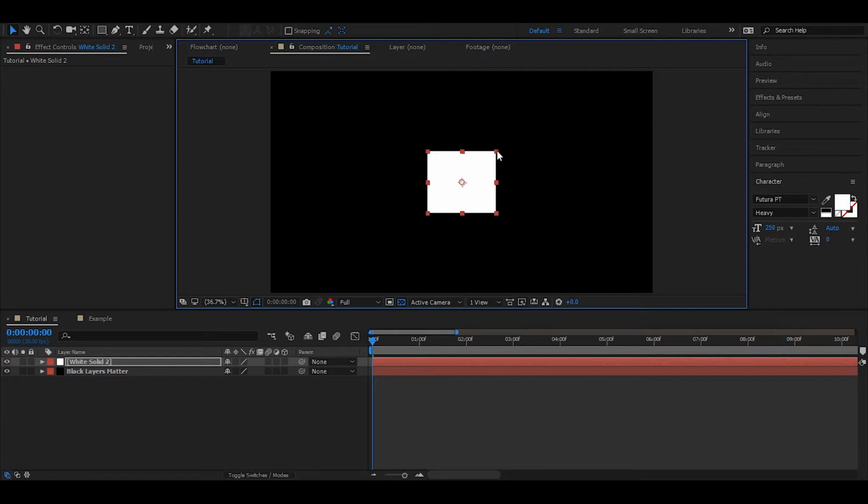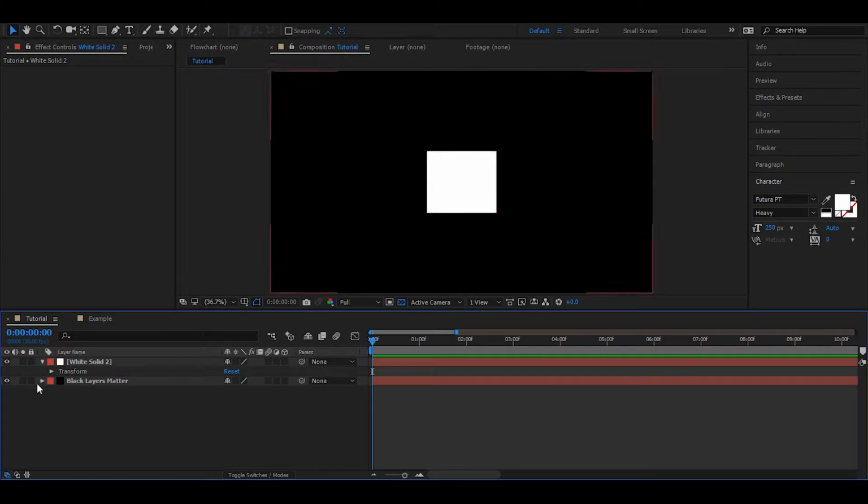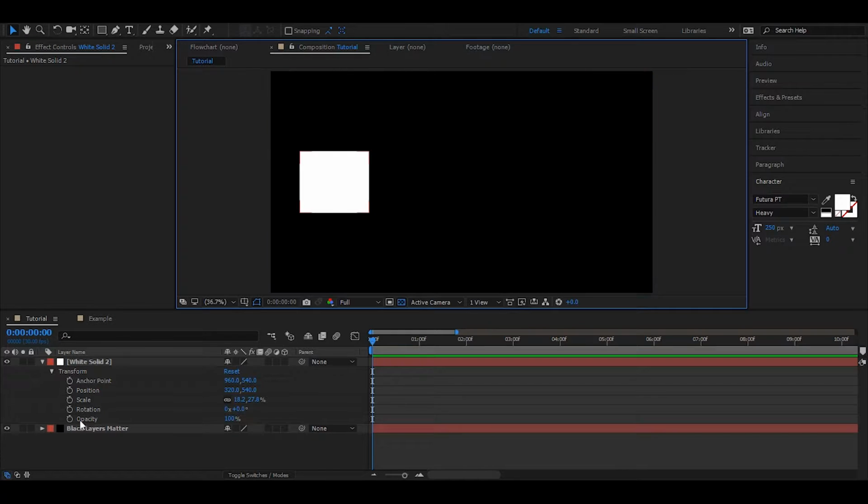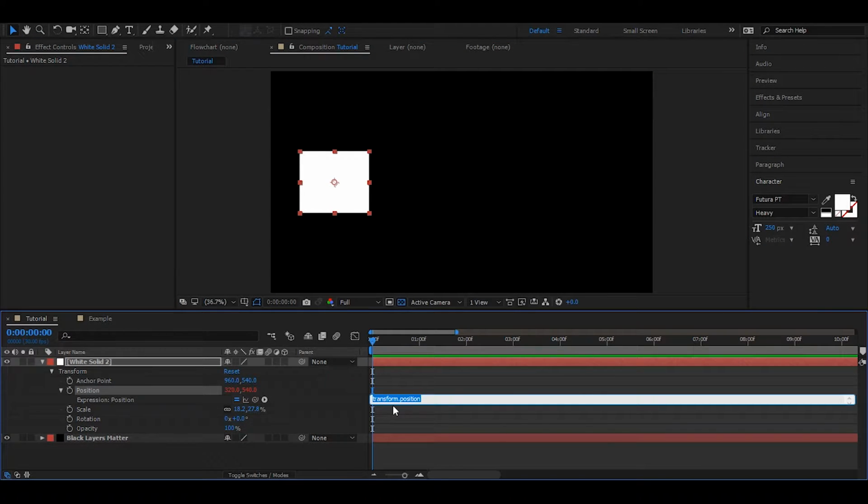It doesn't have to be perfect unless you want it to be. We're going to go into here. I'm going to change this to 320. And what we're going to do is hold down Alt and click on the position. And this is called an expression.